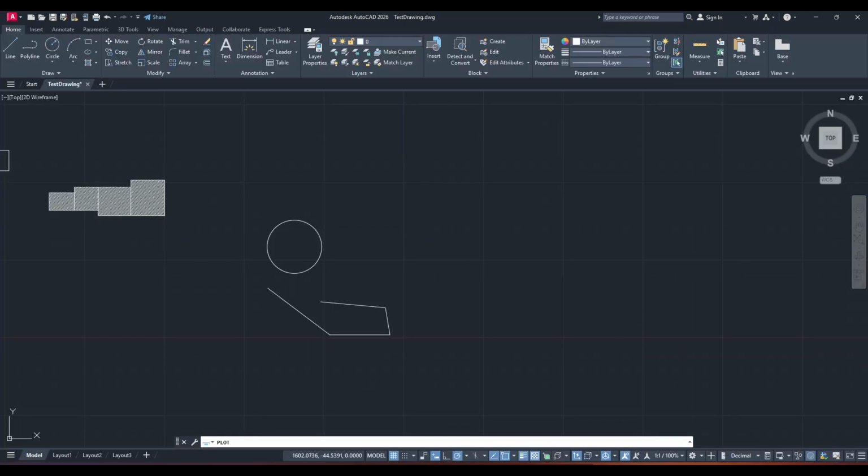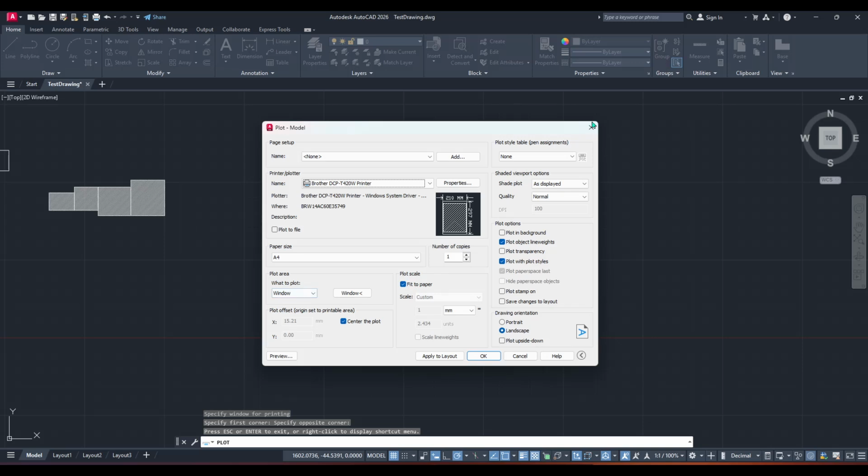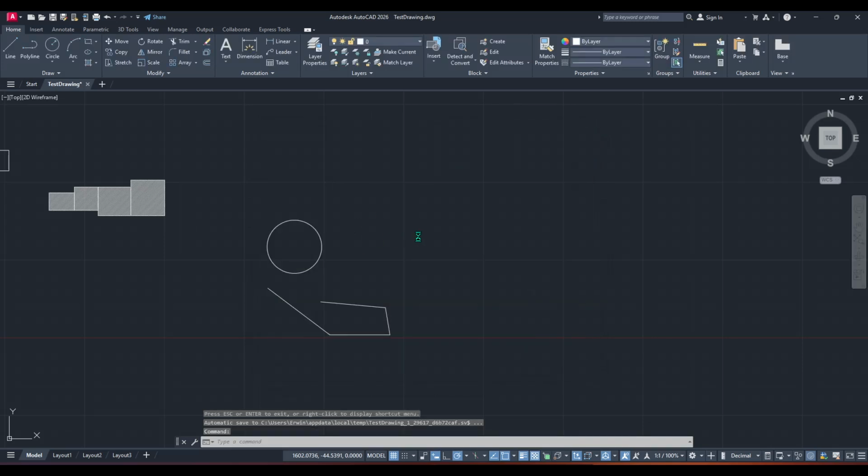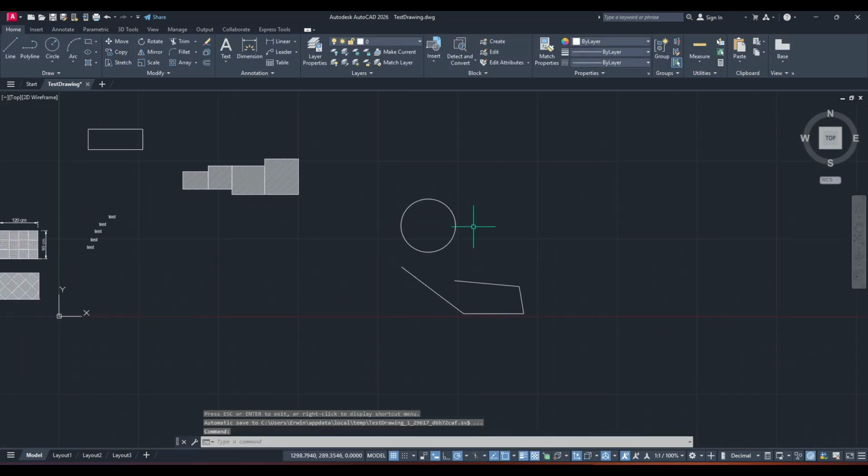That's all. You've successfully printed your AutoCAD drawing on A4 with the right device, size, extents, and visual settings for a crisp, professional result.